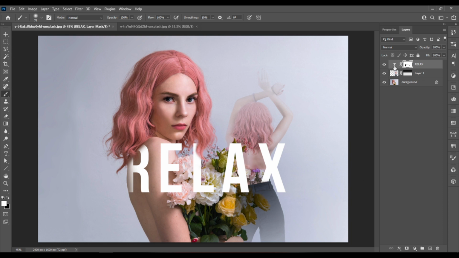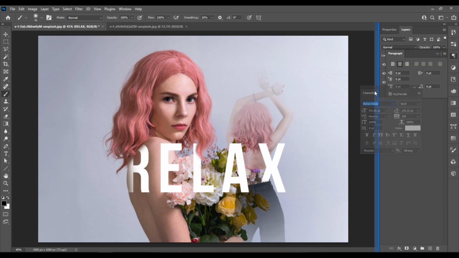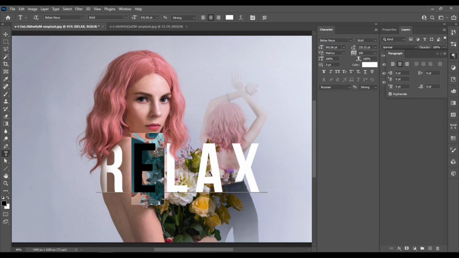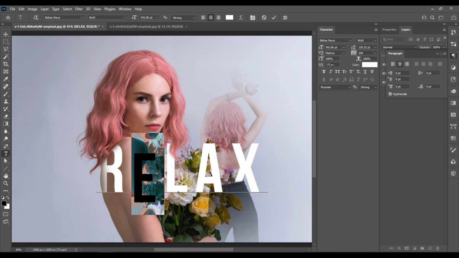I'll select the text layer, make sure it's selected. Again, bring my character window. I'll select the letter E. And from here, where it says set the baseline shift, I'll just bring it down to, let's see how this looks. Not too bad. So I brought it down to -77.